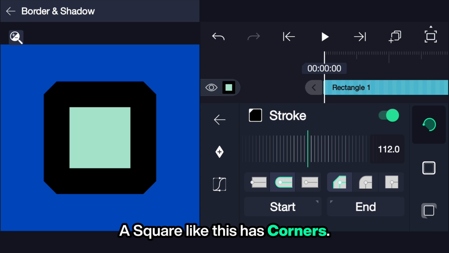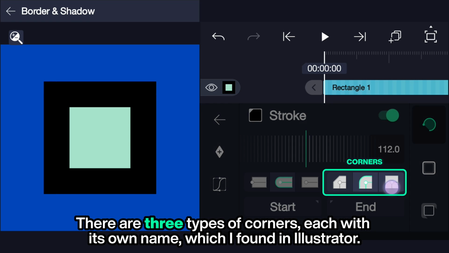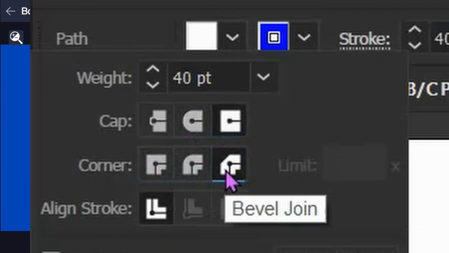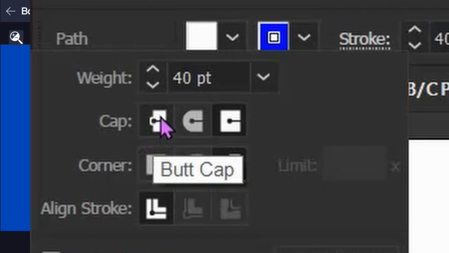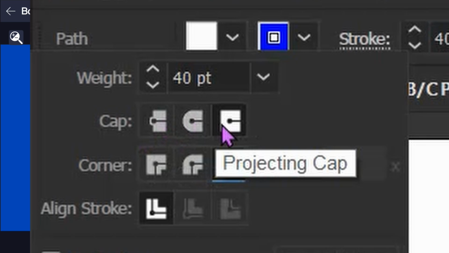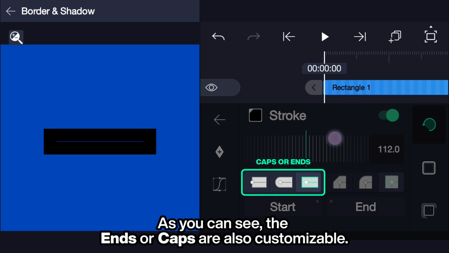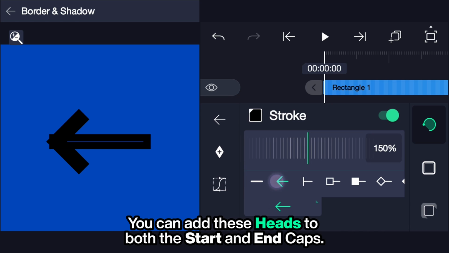A square like this has corners. There are 3 types of corners, each with its own name, which I found in Illustrator. Bevel joint, round joint, miter joint, butt cap, round cap, projecting cap. As you can see, the ends or caps are also customizable. You can add these heads to both the start and end caps.